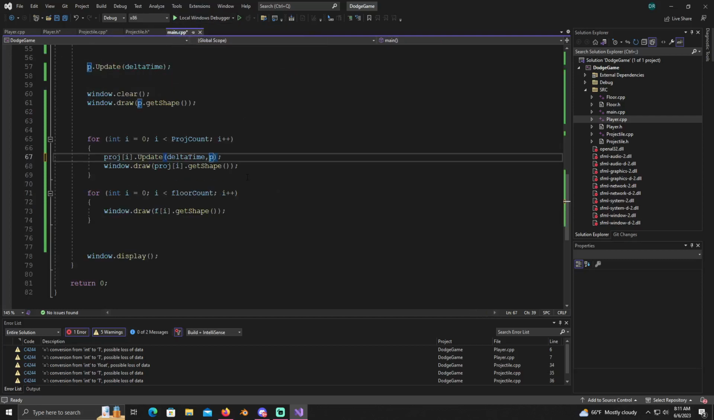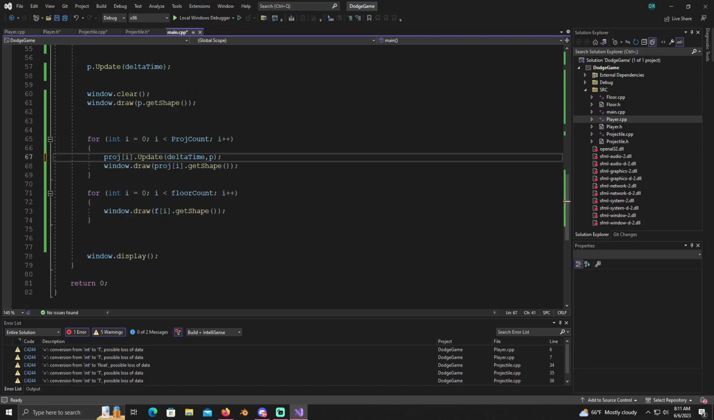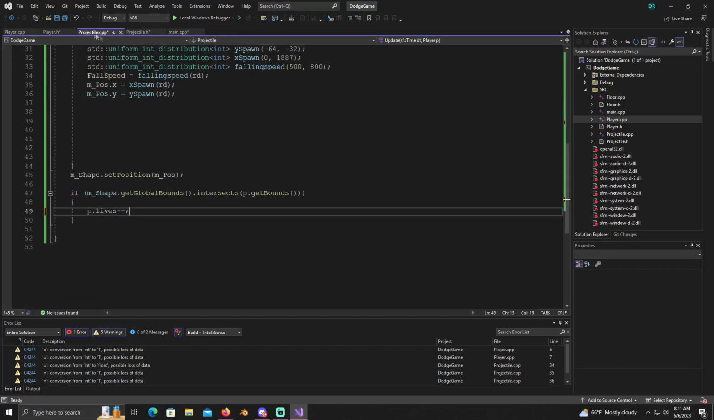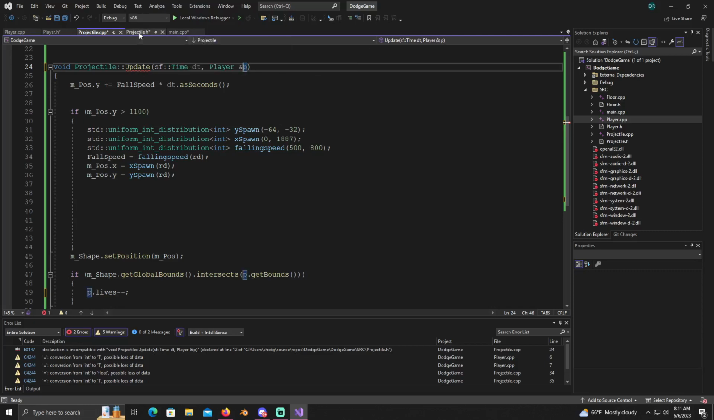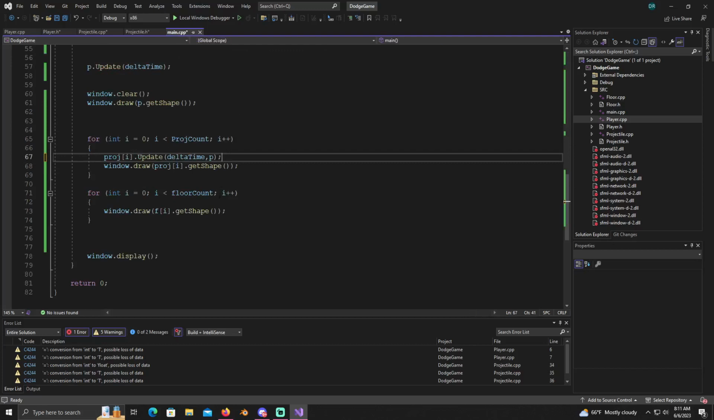Now we'll go into main on the update function. And also, to get a little more performance, we'll actually reference the player. That would be really helpful. So we'll call this as a reference. Now that we got that, we'll go back to main, now that it's a reference to P.